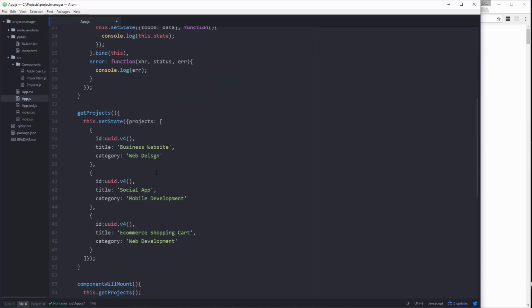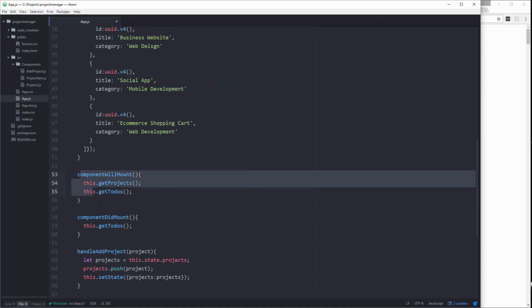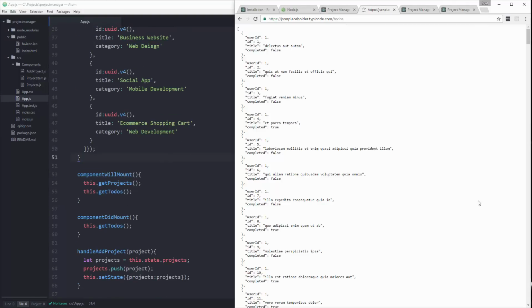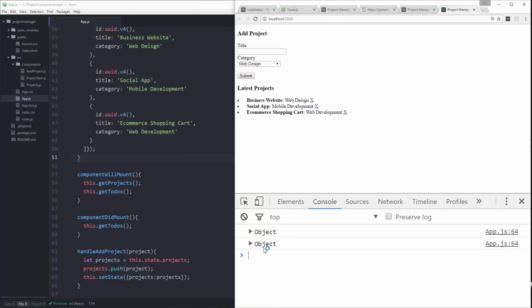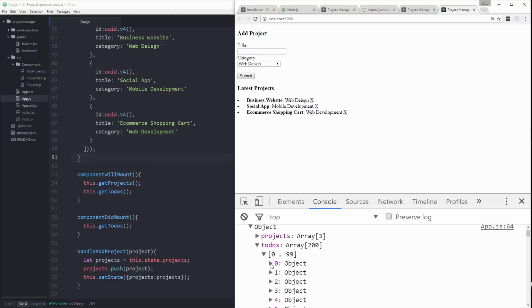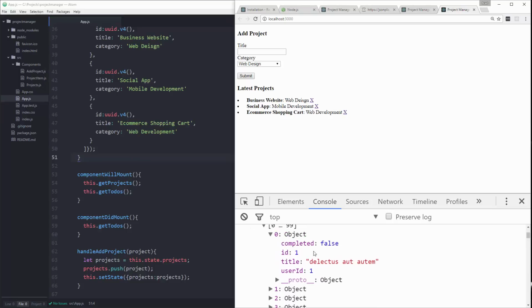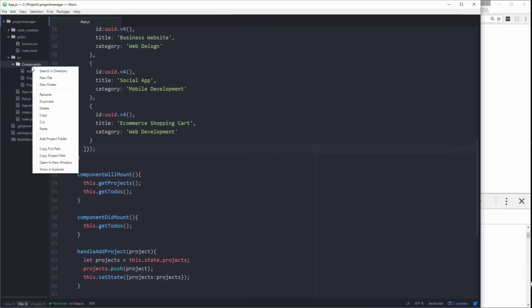So since we have getToDos running in these lifecycle methods, it should run right when the app loads. So let's go back there and open up the console. And if we look at the object, we have our projects, of course, and then we have 200 to-dos. Okay, these are coming in from that API. So it's as easy as that to bring in data from an outside source and put it into our state. And then we can use that in the rest of our application. And I guess we can do that real quick.